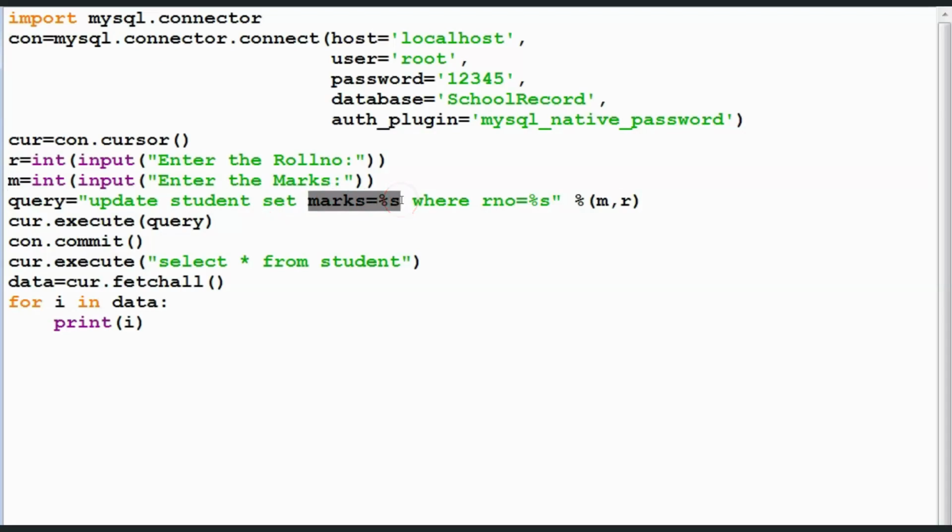For the first column, which is marks, you write the first variable M, and the second column we are writing here is roll number, for which the variable is R. Okay, after that we are going to execute this query.